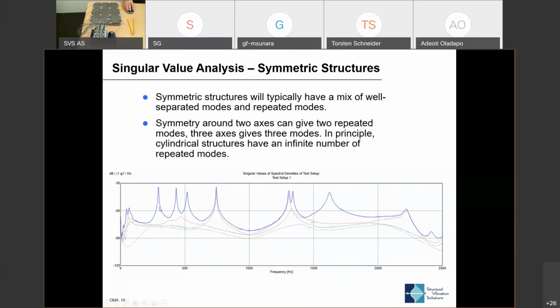You can see here there are some well-separated modes in this case. This is just another symmetric plate I have been testing. At this point, suddenly we have two of these singular values popping up to the same frequency point. So they have resonance at the same point, and there are two of those. That means that we have two modes having resonance at exactly the same frequency.